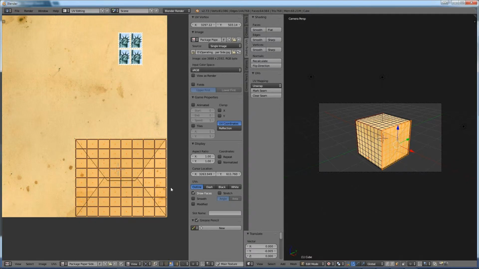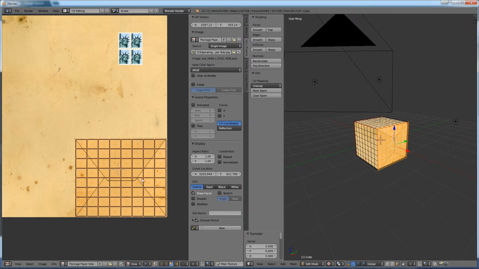All right, that looks pretty good. Oh, except look at that. It's sideways from what I want. That's something you have to really watch for in your UV window, is that sometimes it looks like everything's fine, but all of the faces are actually turned at a 90-degree angle.